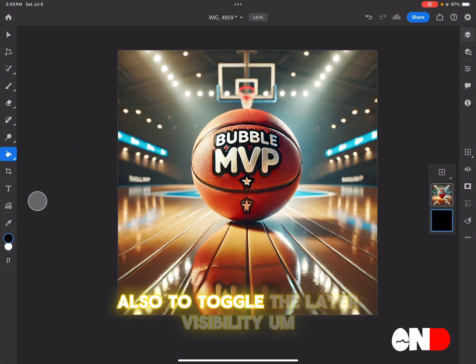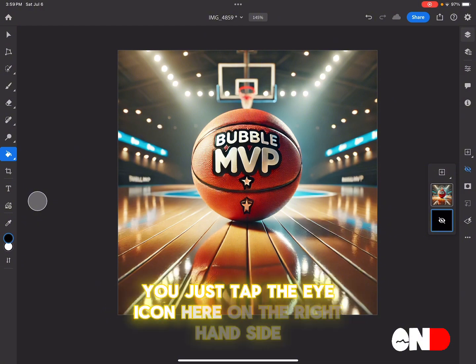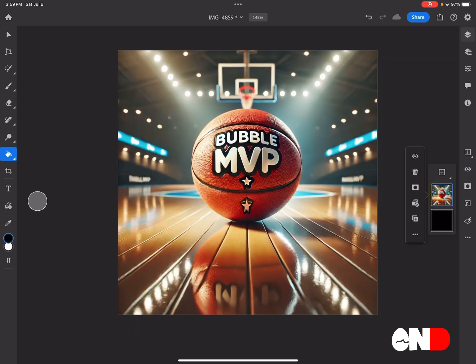Also, to toggle the layer visibility, you just tap the eye icon here on the right hand side, right?